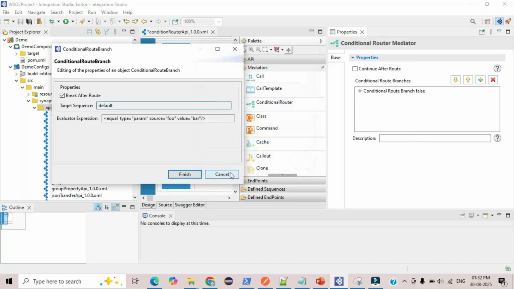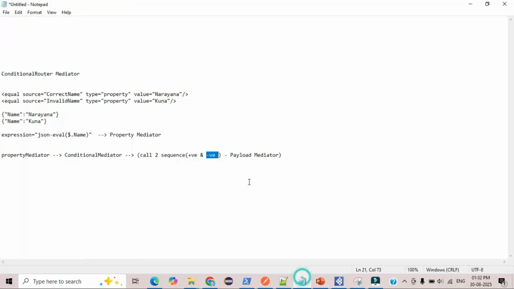So as I mentioned before, if you go through here, it calls two sequences. The first sequence we use for the positive scenario, and the second sequence has a condition. If the second sequence's condition succeeds, we need to call the negative scenario.